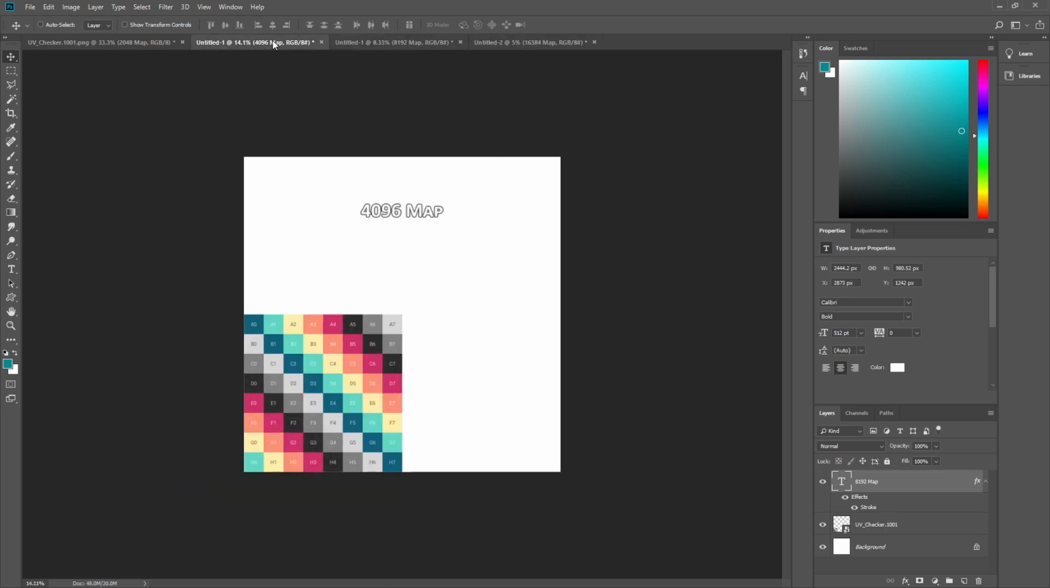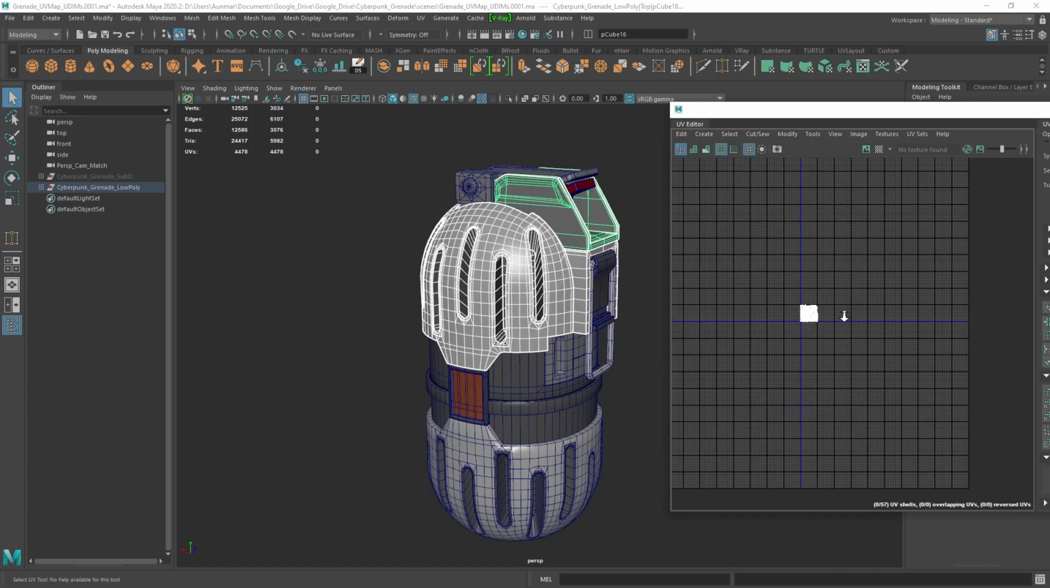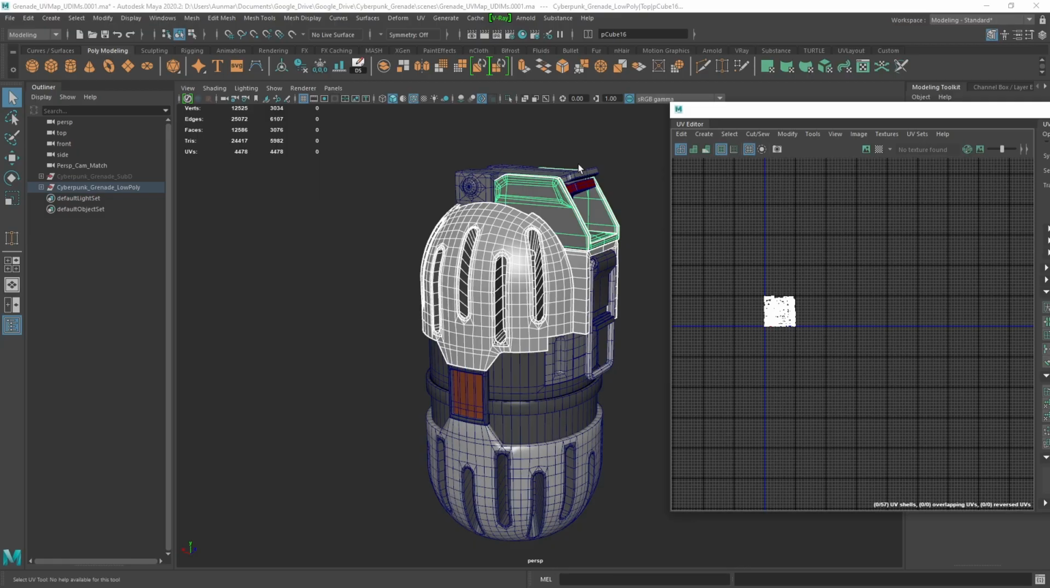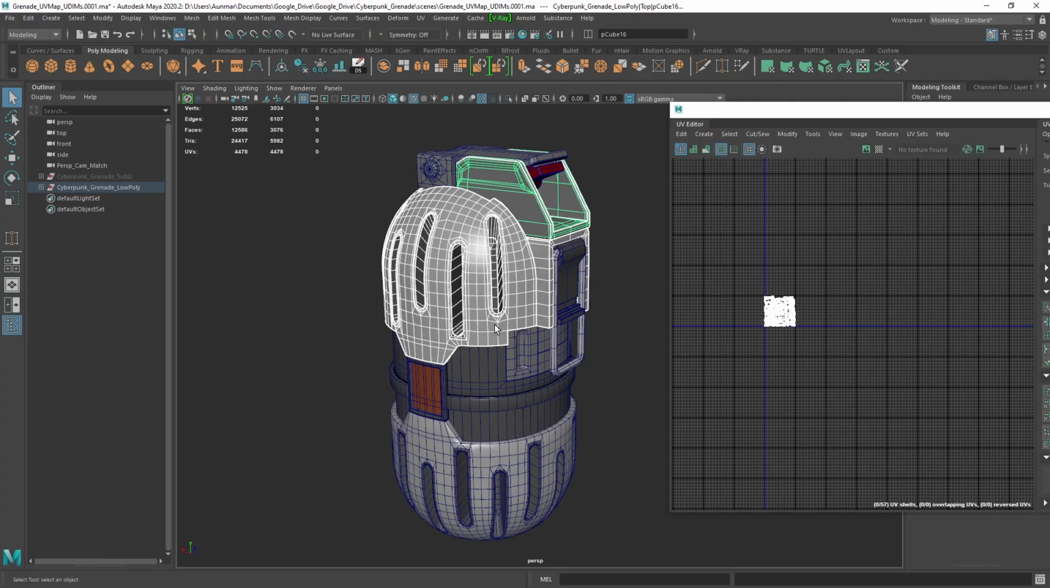So UDIMs are more efficient because they give you more control to lay out your UVs in a way that you don't have to work with 8K and 16K maps, all right? And this is a technique used in film and VFX, and it is being used in the game industry now. So it's definitely something I at least want to touch on. You may or may not need this, but it's definitely something I wanted to quickly cover, okay?